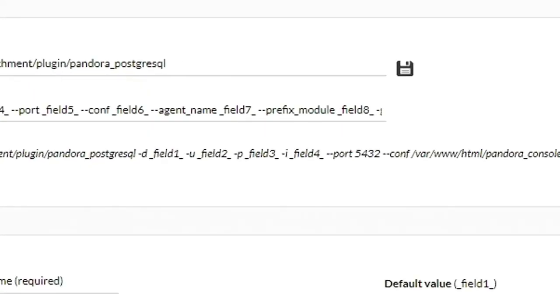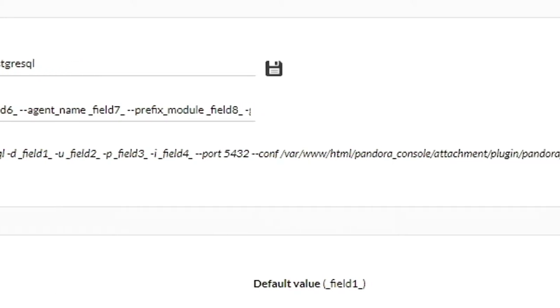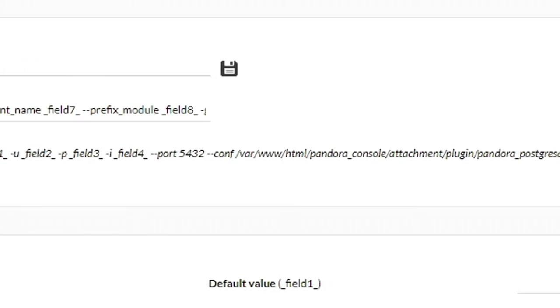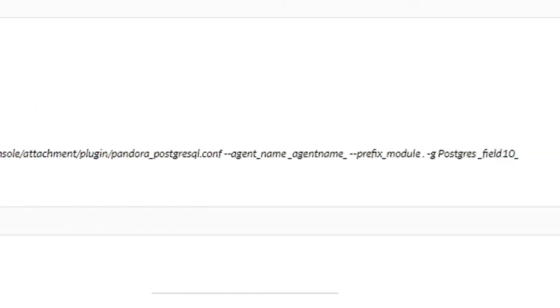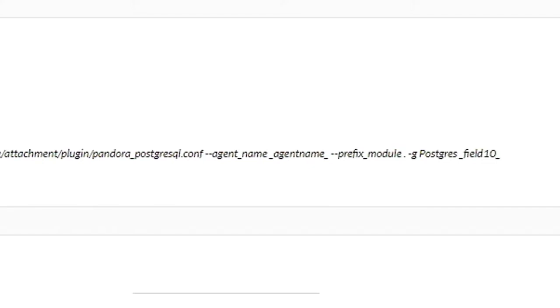The -d parameter will be used to indicate the name of the database to be monitored. The -u parameter for the user with reading permissions on the database. -p for the user's password, -i for the IP address of the host hosting said database, --port for the database port, --conf to indicate the .conf file that contains the queries to be made, --agent_name will be the name of the agent that will contain the modules generated by the plugin.